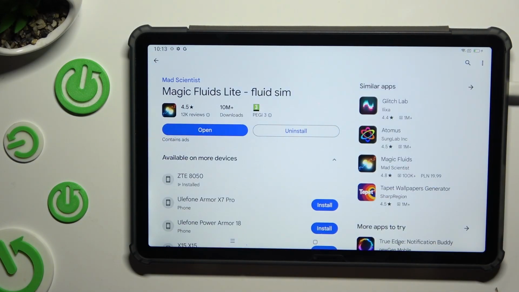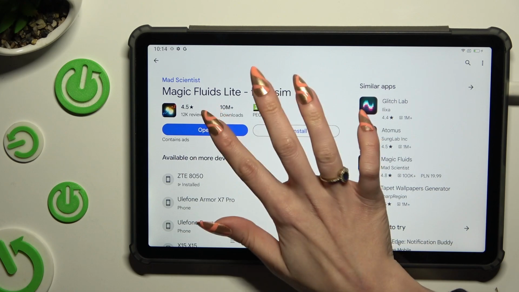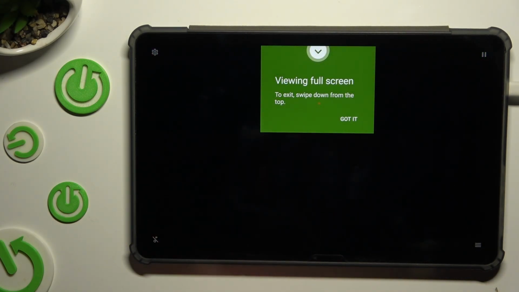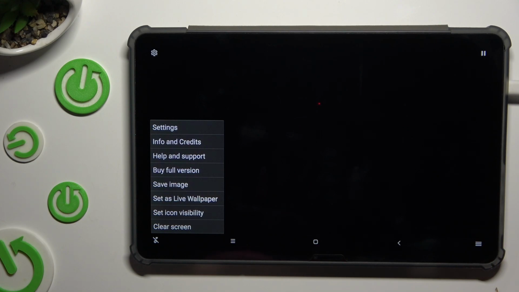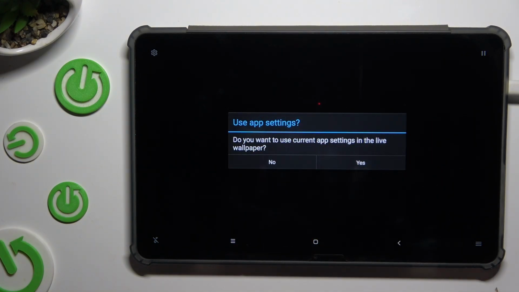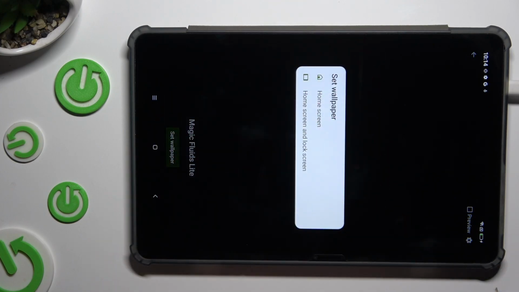When your app is ready, open it, and to mute the music right away, tap on the bottom left corner. Then select Got It and choose those 3 lines at the bottom right one. Now click on Set as Live Wallpaper, confirm your choice in the pop-up, and click on Set Wallpaper right away.